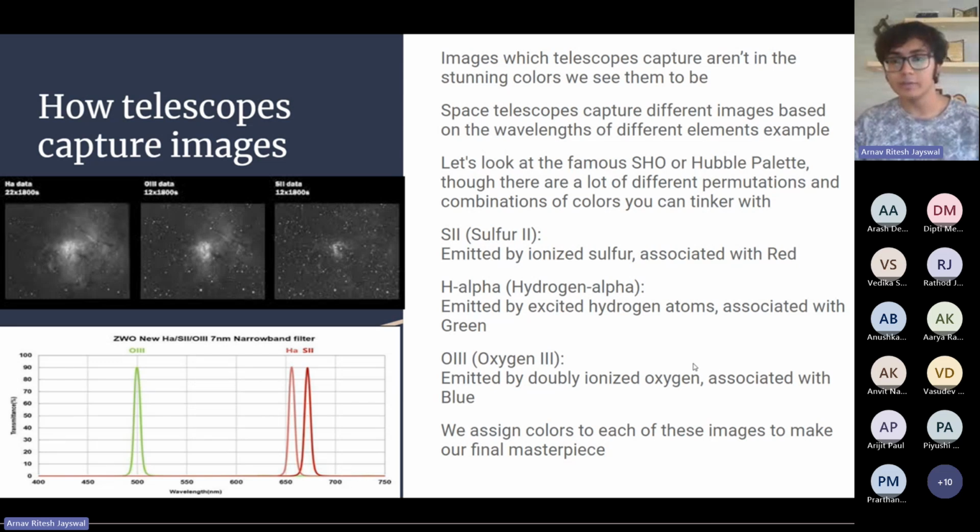And then there's the H alpha, which is emitted by excited hydrogen atoms, which is associated with green in the SHO palette, and O3, or oxygen 3, which is emitted by doubly ionized oxygen atoms, which is associated with the blue color. So we assign colors to each of these images and we make our final image.